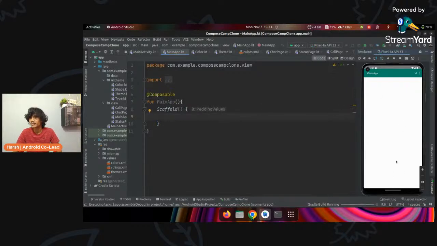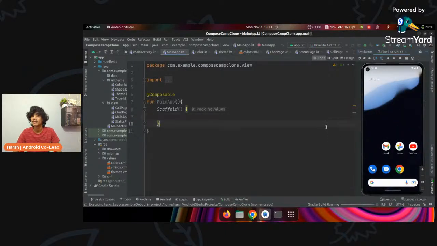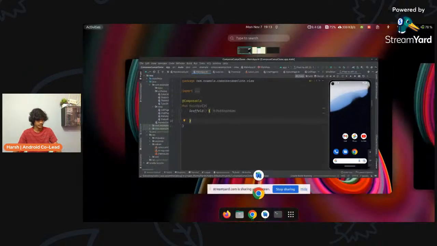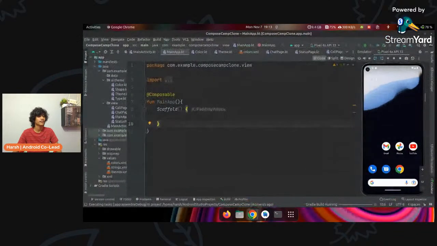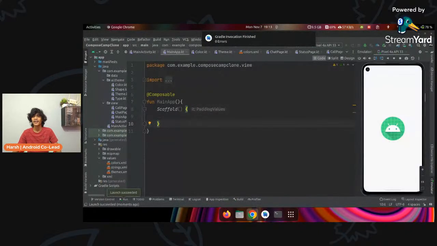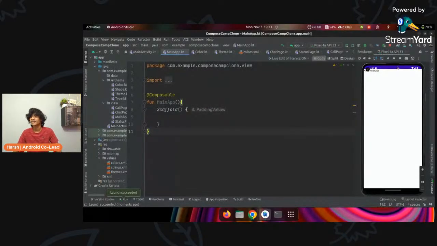So these are some older codes. You can also ask questions if you have any. I will also answer all the questions. Oh, so there was some glitch in that emulator. So now this Pixel 4 is working. So we'll continue here. Okay.